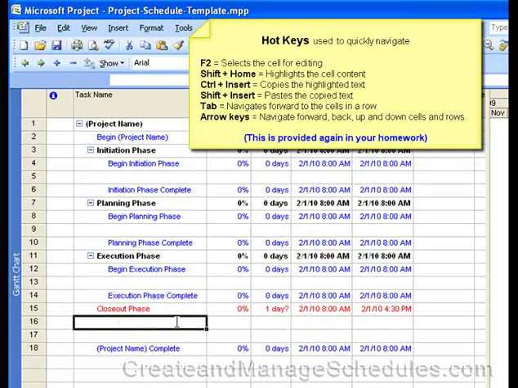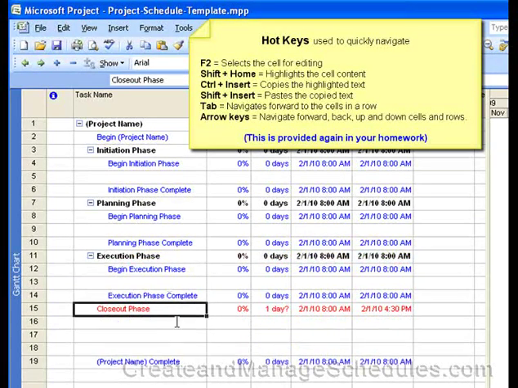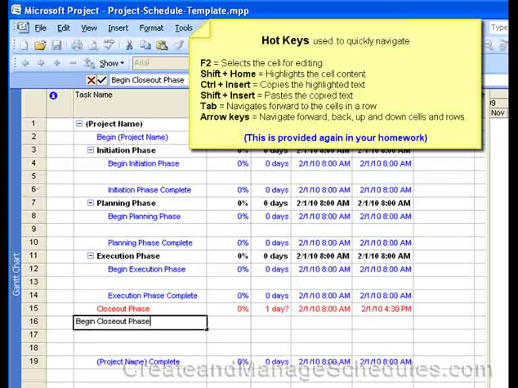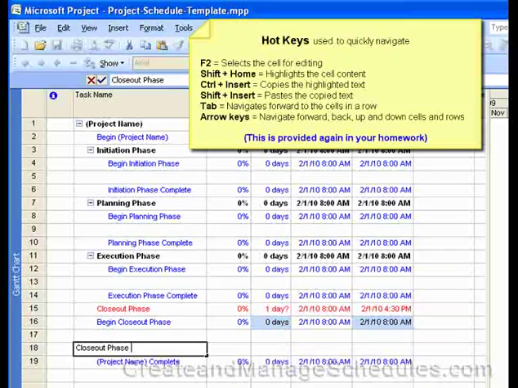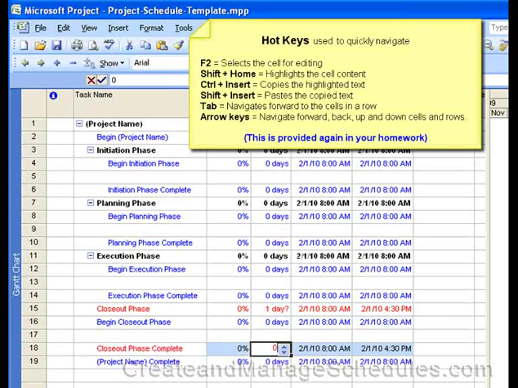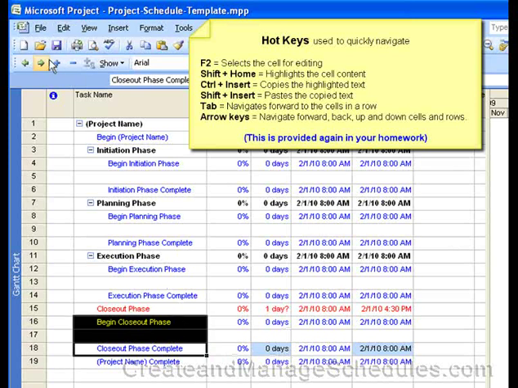And for the closeout phase, we're going to do something similar. We're going to hit F2, shift home, highlight that, control insert. Under the next row, F2, begin, paste in closeout phase, hit tab, put a 0 in the duration, so it's a milestone. Again, hit F2, shift insert to paste, and then type the word complete, and in the duration field put a 0, and we'll highlight these rows and we'll indent them.